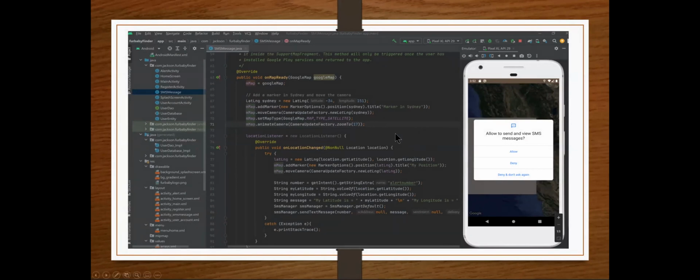But when you click the button, it takes the phone number, it sends it to this intent. And then it asks, since I'm using SMS, whether or not we can send SMS messages. You allow it. And then there's the string number, get intent, and it uses SMS Manager to send a message stating my pet's lost, my latitude is, and then it adds in latitude and longitude. Up here at the top, there's a marker in Sydney, but it doesn't actually go there. It overrides it with the on location change. I just wasn't paying attention and didn't remove that part, but it can be removed.